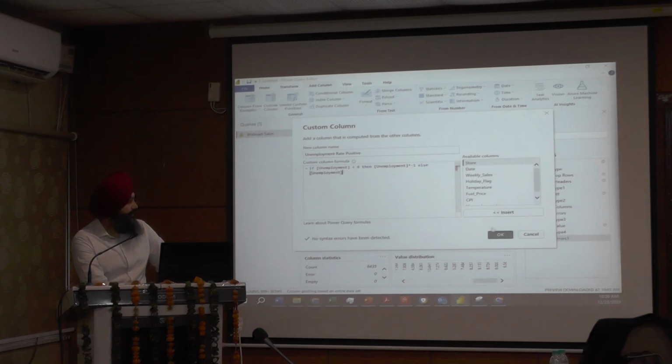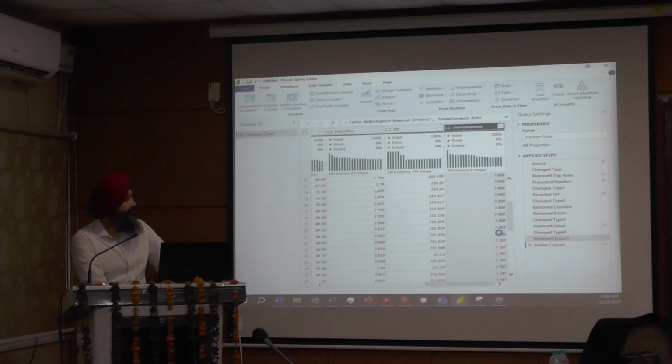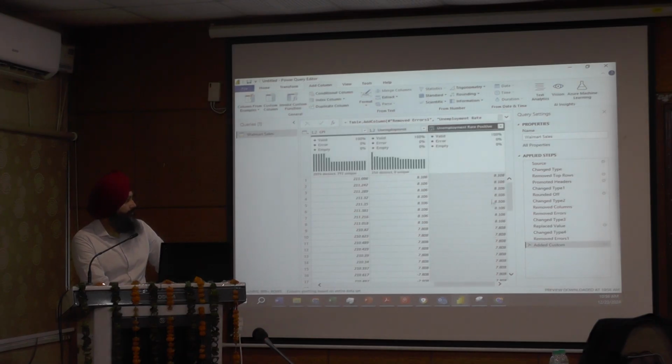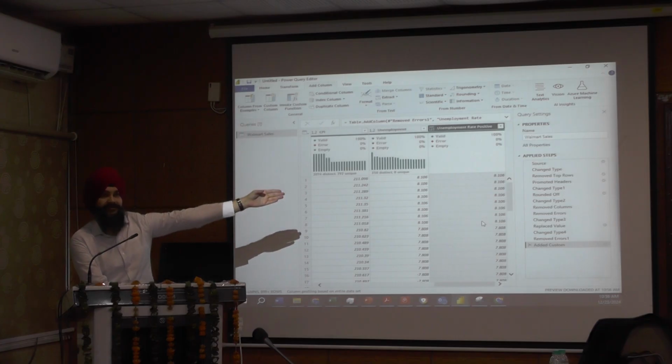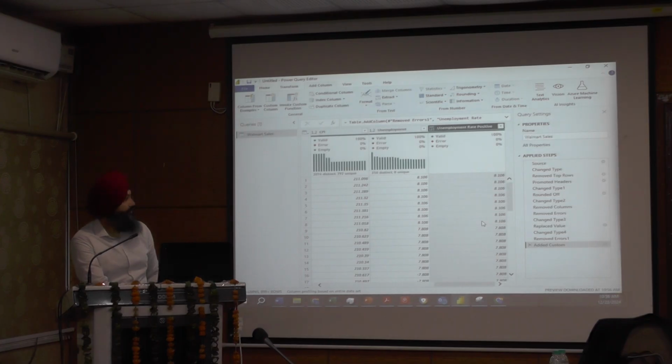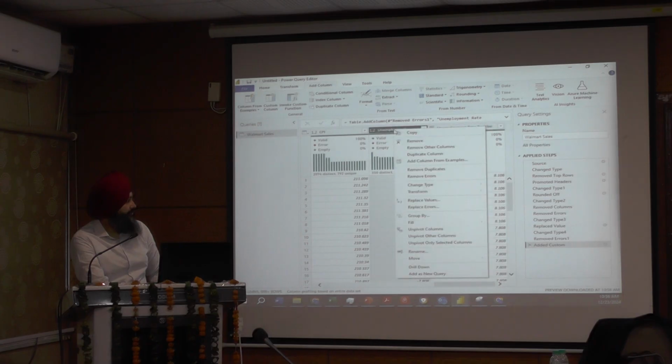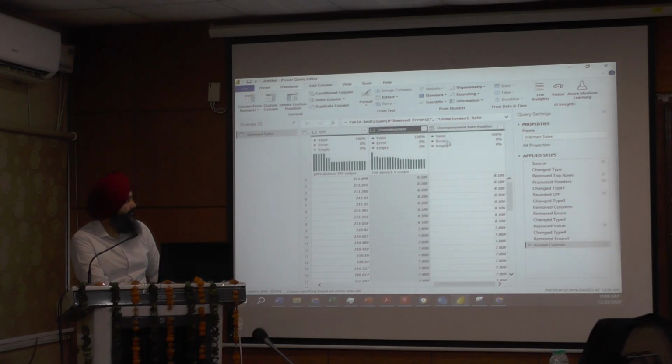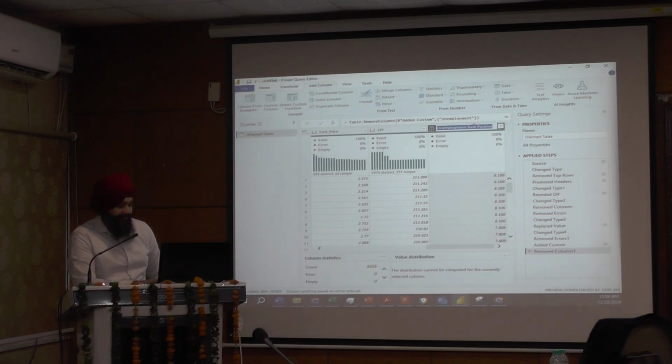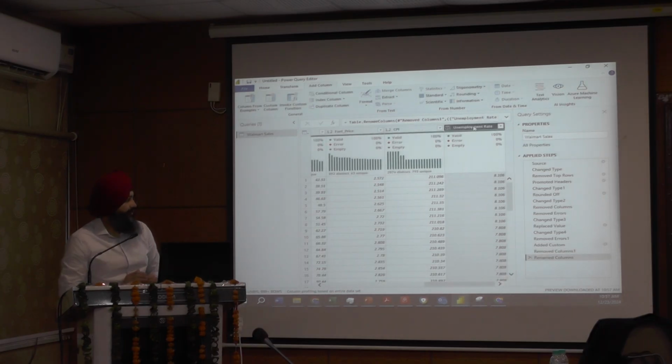So let's press OK. So we have this unemployment rate positive, which is updated data now, right? And now you can go ahead and delete the previous column and name this one unemployment rate. So I'm going to delete this column, remove it, and we can double click on the column itself, and I have unemployment rate as a new column.